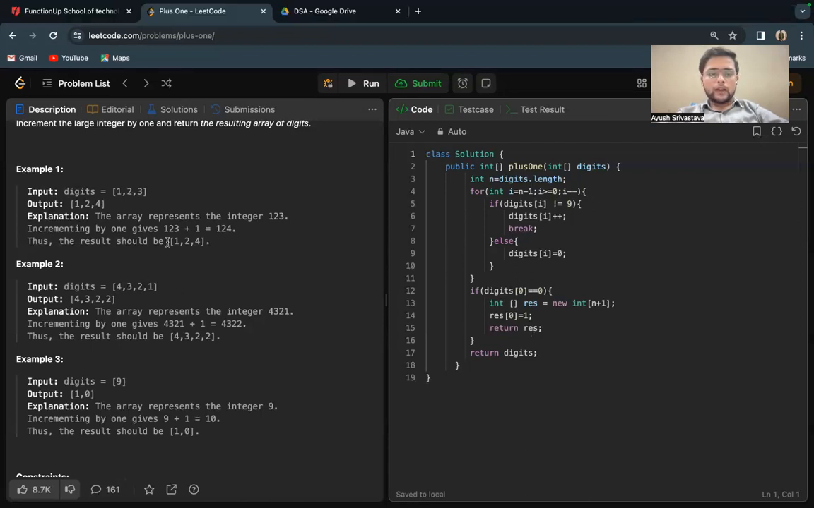Now let's do a dry run of this code. Take 1, 2, 3. I'll start iterating from the last. I check that the last digit is 3 and it's not 9, so I increase the value, digits[i]++, and the digit will become 4. N minus 1, the n is 3 in the first case, 3 minus 1 is 2. So start from index 2, which is 3. 3 is not equal to 9, so I will increase digits[2], that is 3, by 1. That will become 4. So it simply becomes 1, 2, 4. I will break the loop and return the digits, that is simply 1, 2, 4.